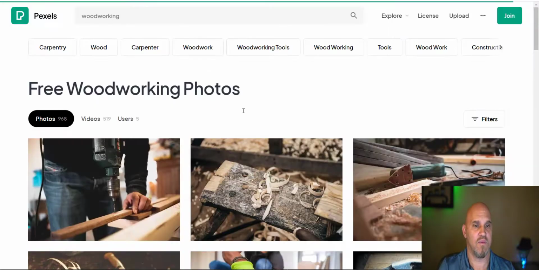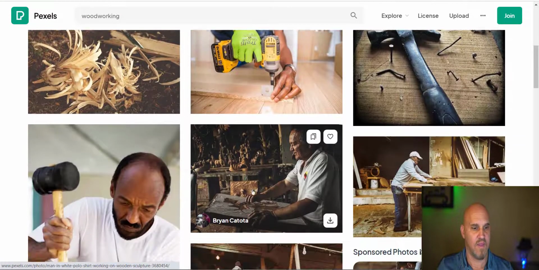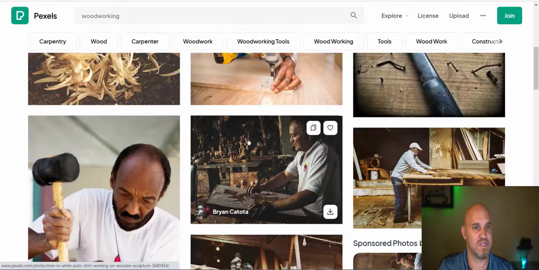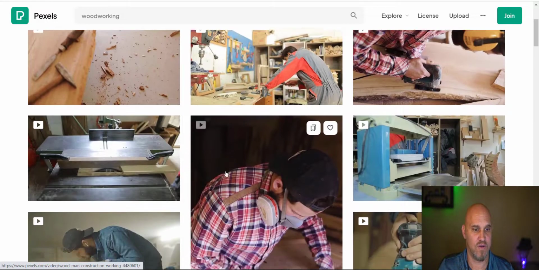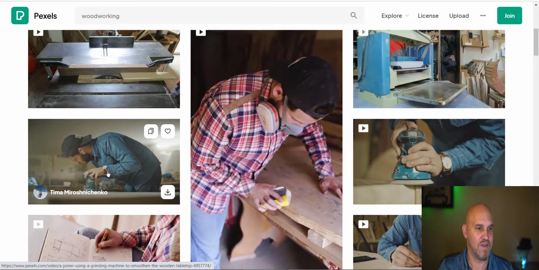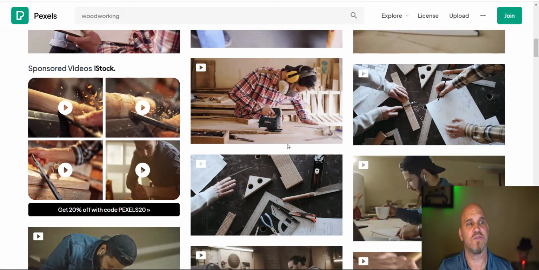And then we will see all the photos that are available for woodworking. And you can use this for, of course, one of the most popular ClickBank offers, which is woodworking. That's why we're using this example. So here are some of the pictures that you can download for absolutely free, and here are some of the videos you can use. And you can just hover over it, and it'll give you a little example of the woodworking that you can use. So I like Pexels the best for these videos.